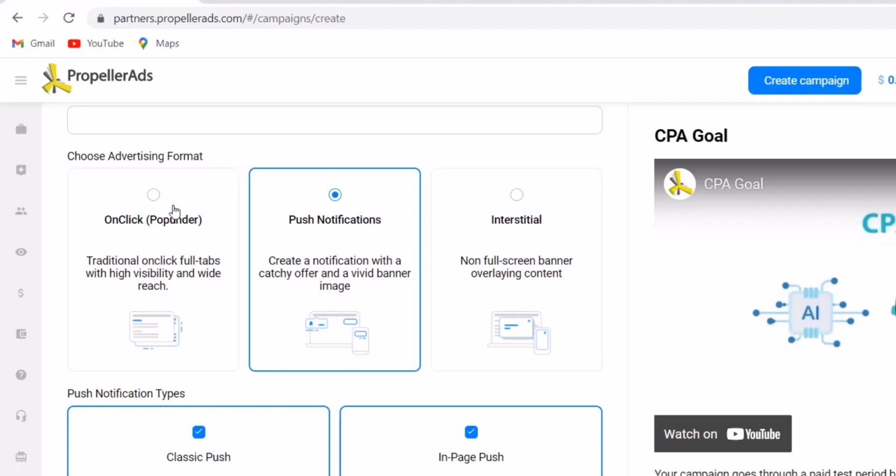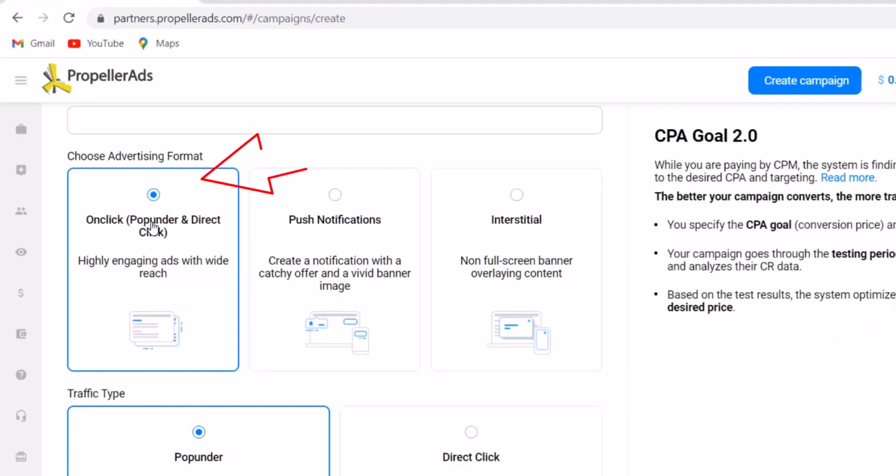You can't really get good results if you are a beginner. So just go for sweepstake offers. Basically, these giveaway offers, survey offers, those ones are easier to get results as a beginner. So now diving into this on click.